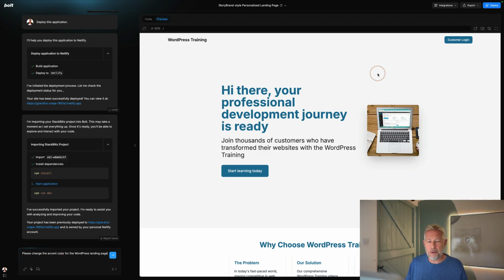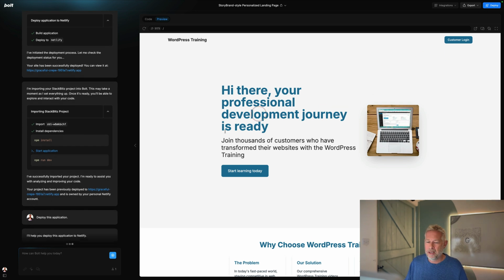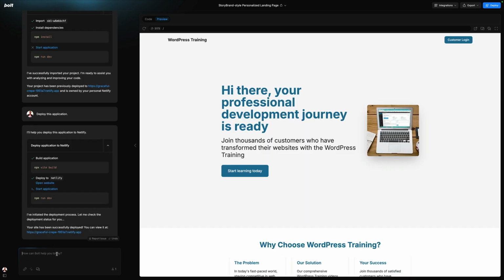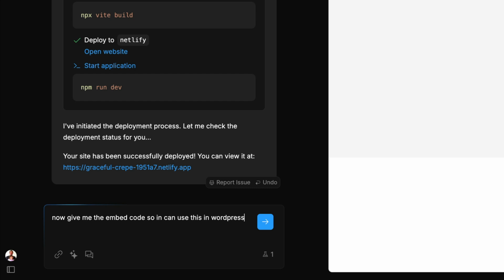If you want to embed this on your WordPress website, which is how I've done it, there are just 2 simple steps. First, come to the top right and click on deploy. That's going to publish your project to a public URL. Now what you're going to do is ask the AI to give you the embed code so you can embed this on your WordPress website. So you just ask it.